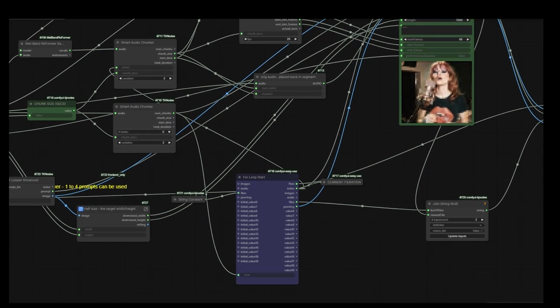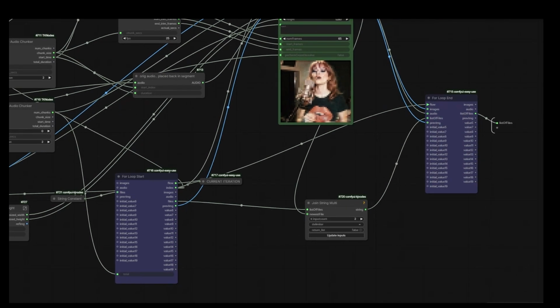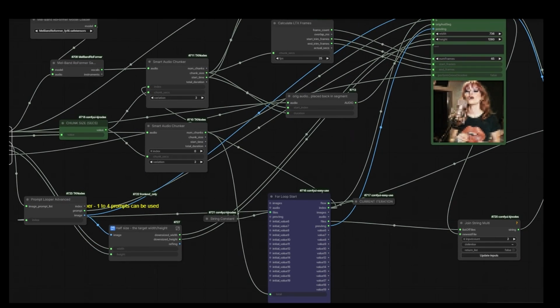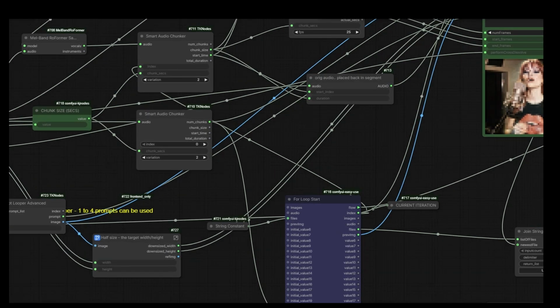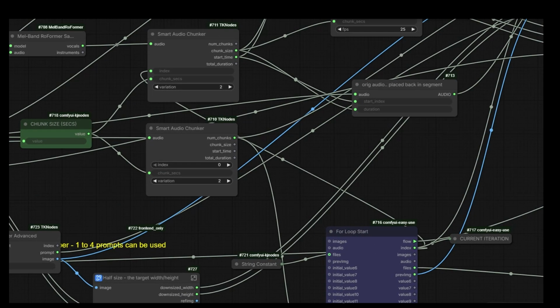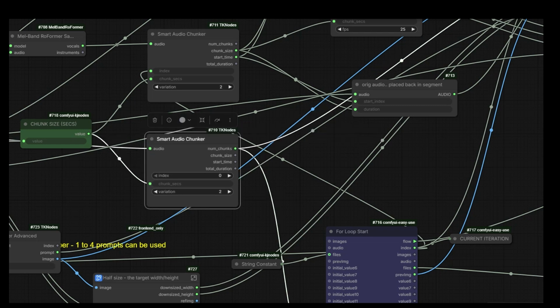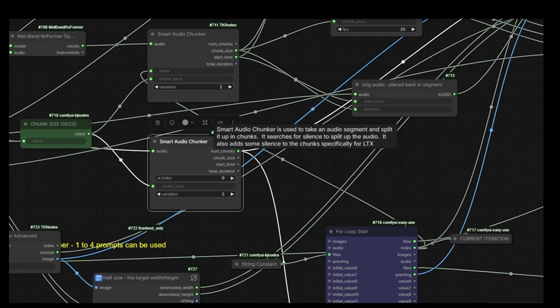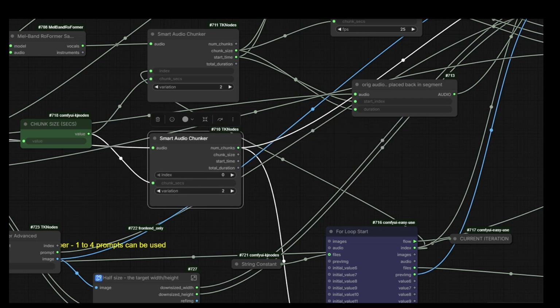So, we've got this for loop and for loop end, so you have to have the for loop to make it work. And in addition to that, we have the smart audio chunker, which is another node that's part of Handy Nodes. What this does is it'll chunk a large audio file. So let's say you have a 2-minute audio file, it'll chunk it to, let's say, 10-second chunks. And that way, it doesn't cause any VRAM issues. Then it'll concatenate everything together at the end and give you one full video. So that's how the smart audio chunker works.